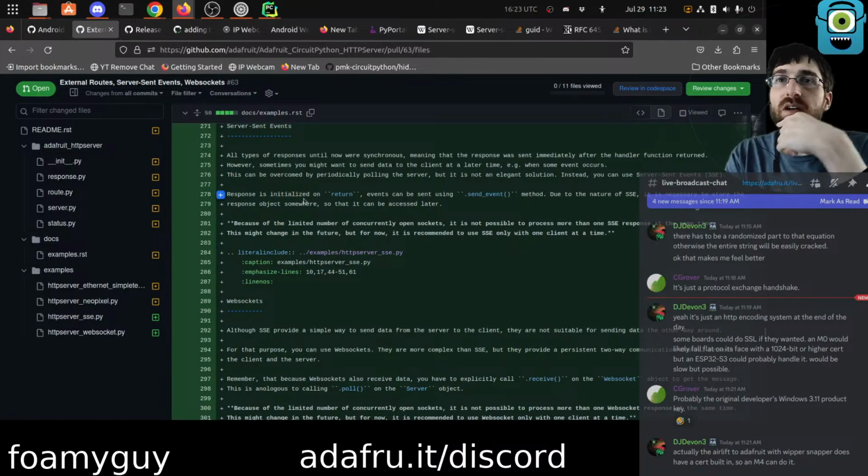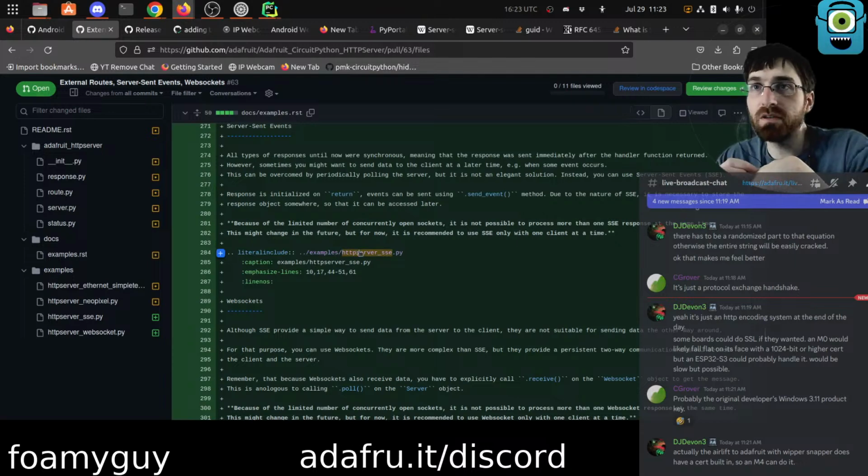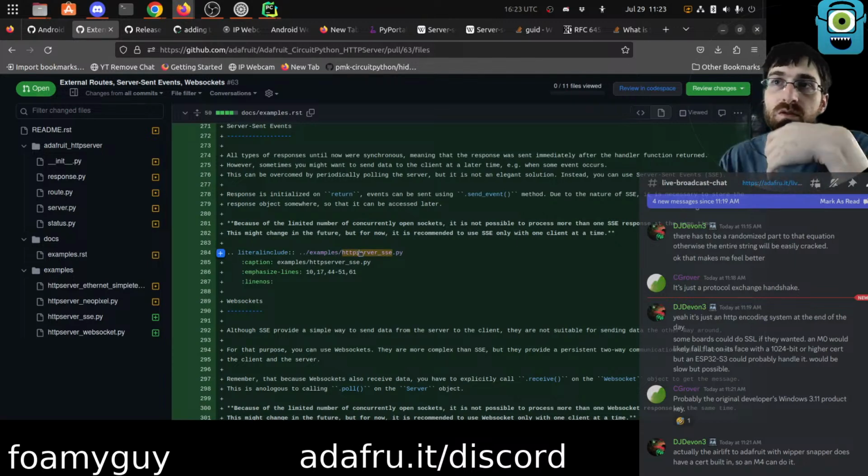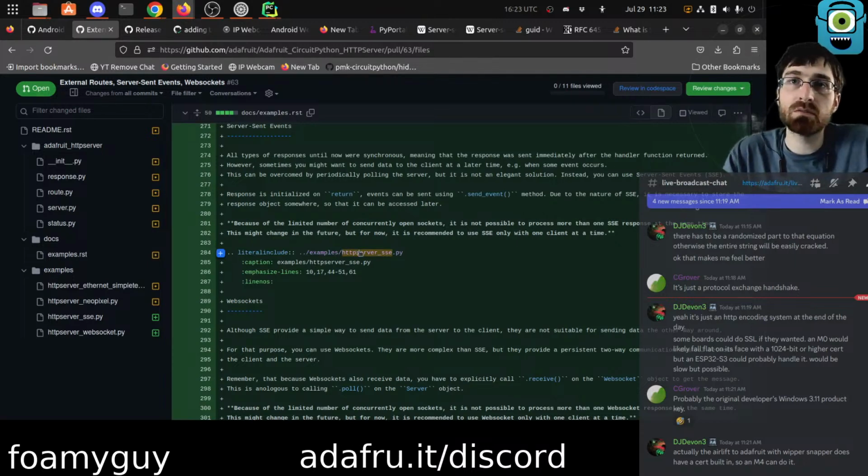Response is initialized on return. Events can be sent using send event. Due to the nature of SSE, it's necessary to store the response object somewhere so it could be accessed later. Because of the limited number of concurrently open sockets, it's not possible to process more than one SSE response at a time. Might change in the future, but for now it's recommended to only use it with one client.